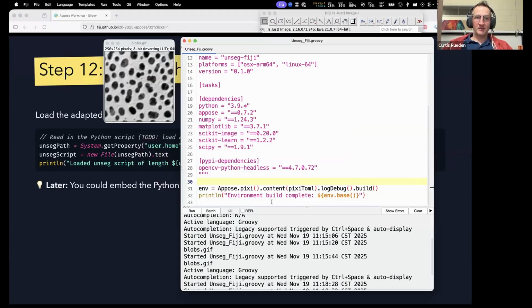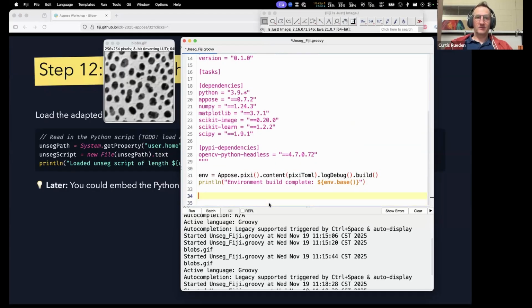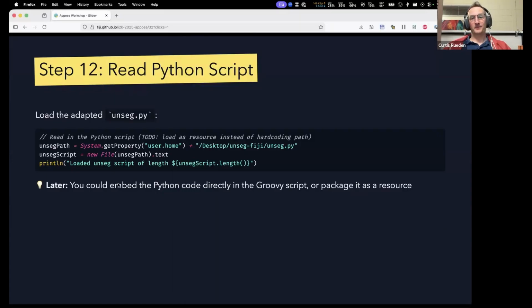So down here, we've built the environment, but what we want to do is read in the Python script. In Groovy, // is for comments. We could embed it the same way we embedded the Pixie TOML, but it's long, right? It's more than 1,600 lines of code now. So I would like to just read it.